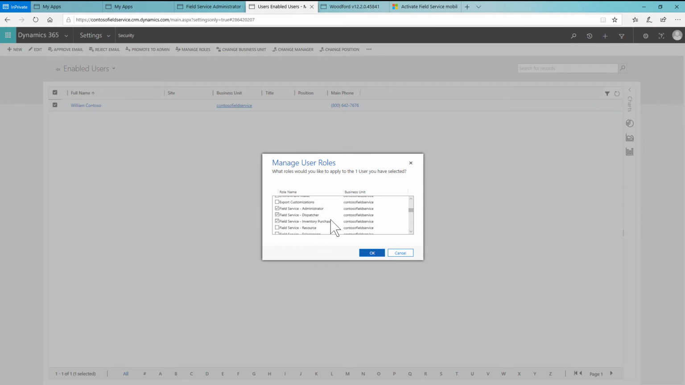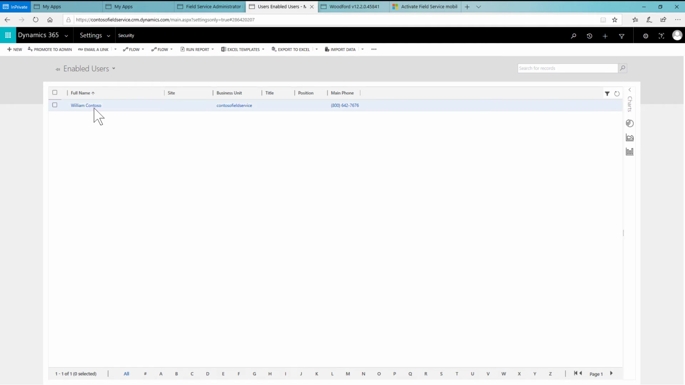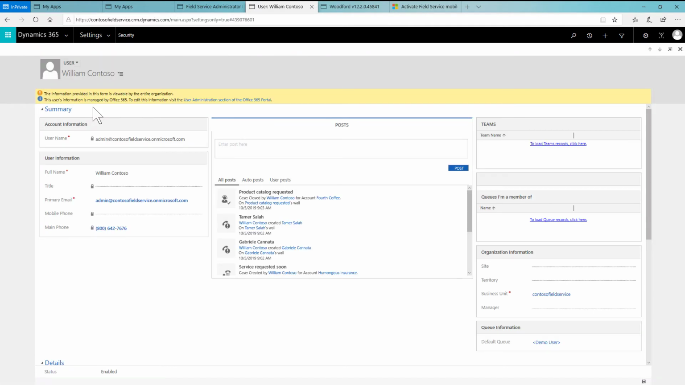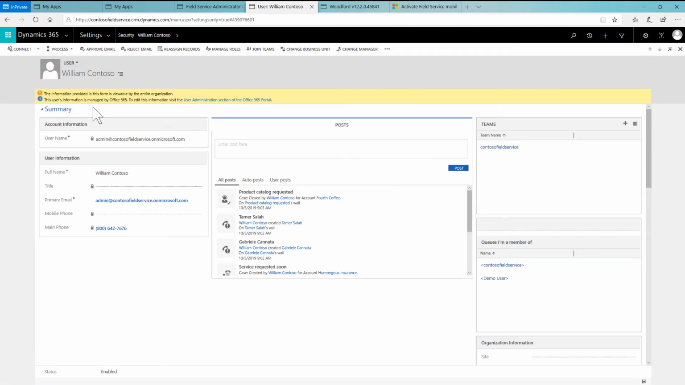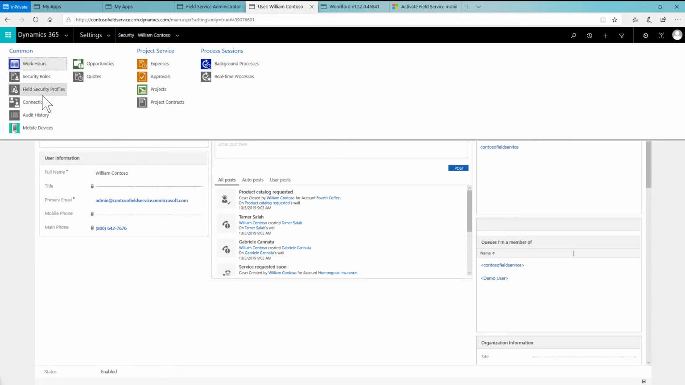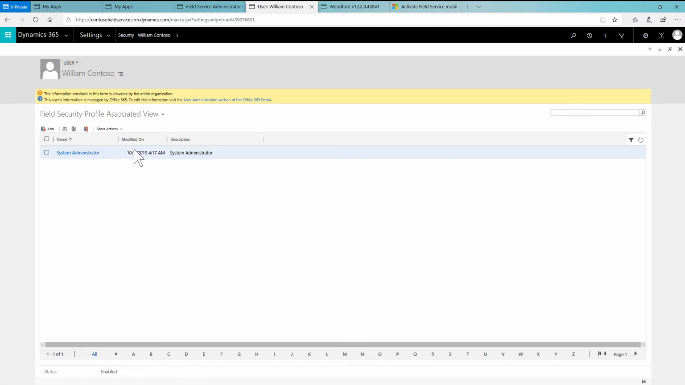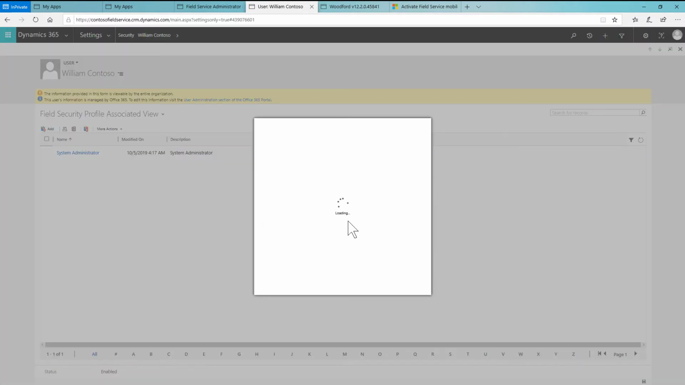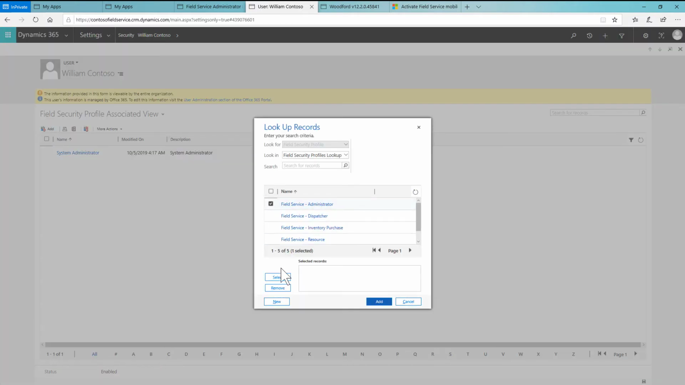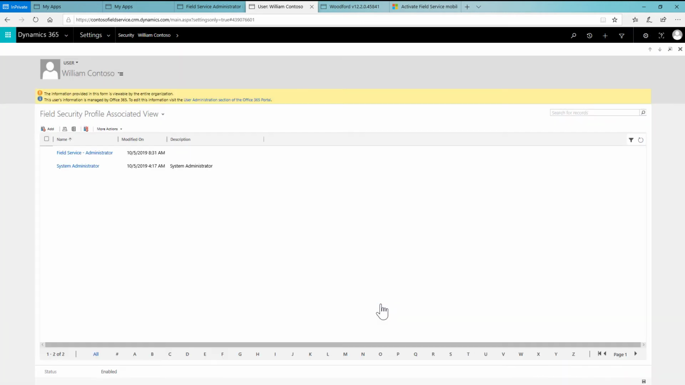Then choose Manage Roles and give the user the field service administrator and dispatcher roles. Next, double-click on the user and go to its related field security profiles, and assign it the Field Service Administrator Field Security Profile. Technician who will use the mobile app.